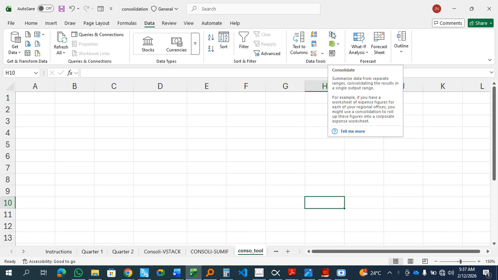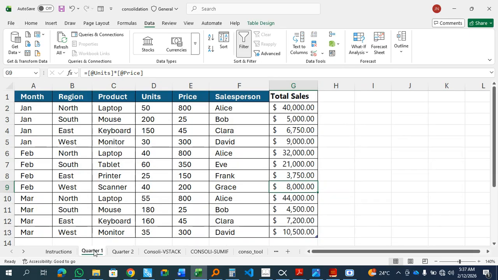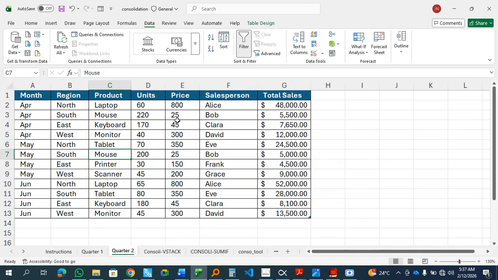This summarizes data from separate ranges, consolidating the results in a single output range. For example, if you have a worksheet of expense figures for each of your regional offices, you might use a consolidation tool to roll up these figures into a corporate expense worksheet. So if you have data from these two different sheets, we can consolidate this data using the consolidation tool.